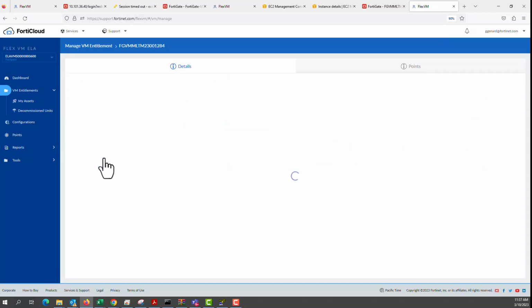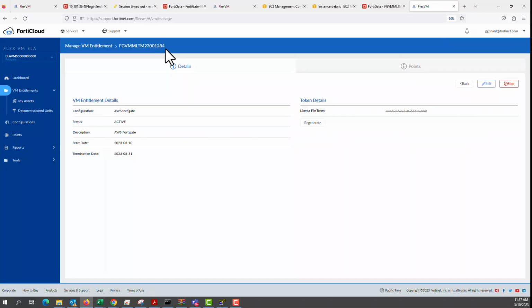Let's dig in more to the 1284 VM entitlement. The license file token has been used. The status is active, and the termination date is at the end of the month.